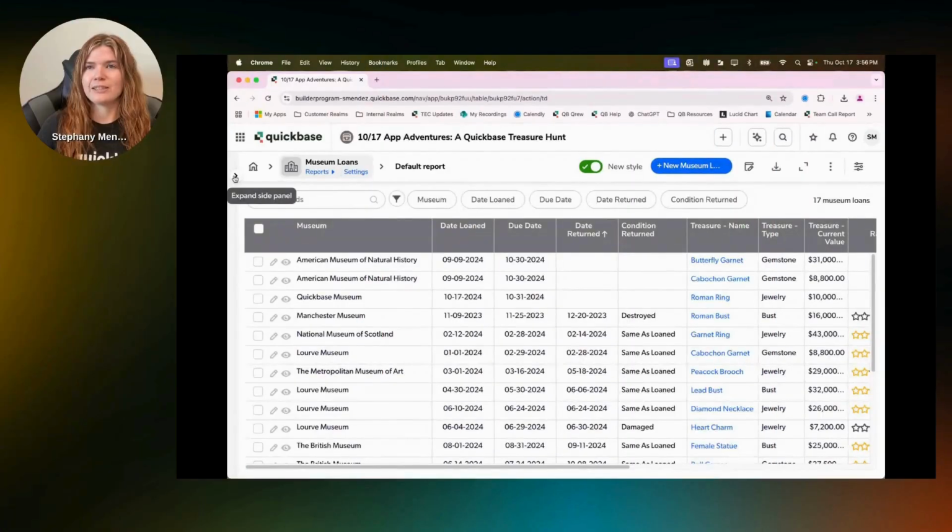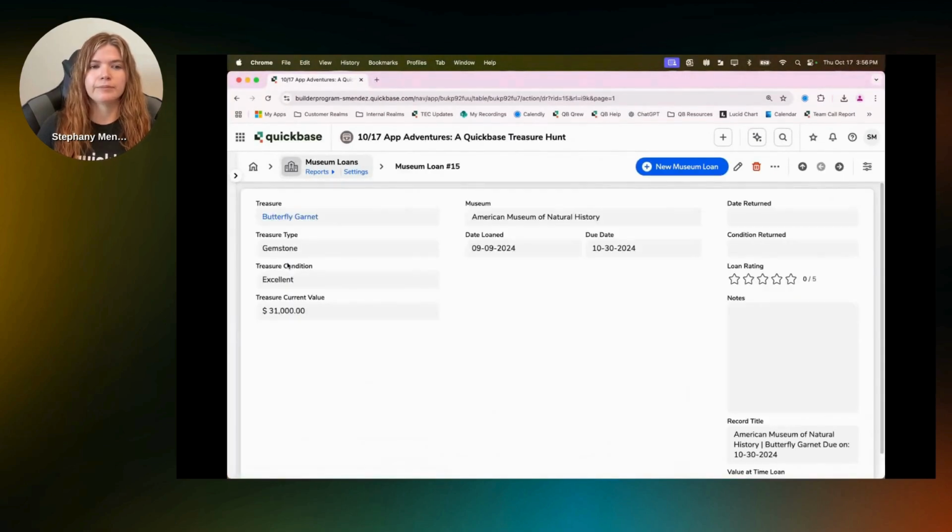We are going to move on to hidden treasure number 4, which is the record title. Now, for this one, we are going to go right here to our museum loans table, and let's pick a museum loan record. Doesn't matter whichever one you want. I'm just going to click the first one that's listed here.